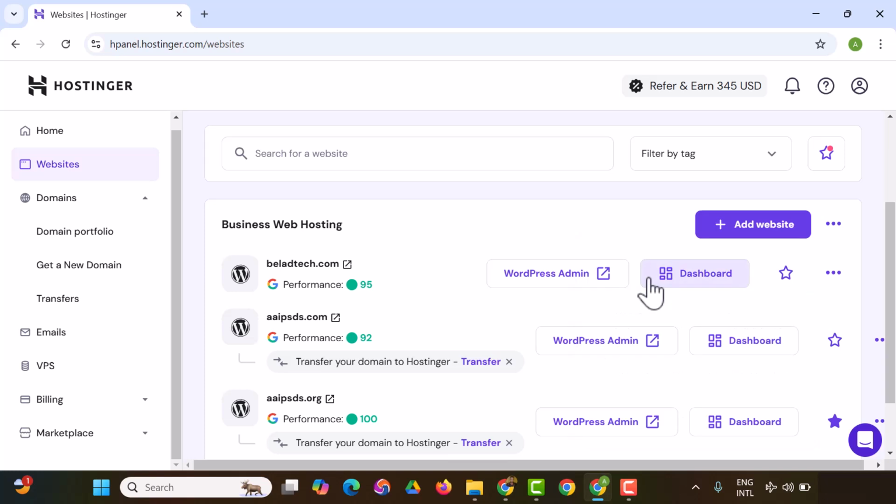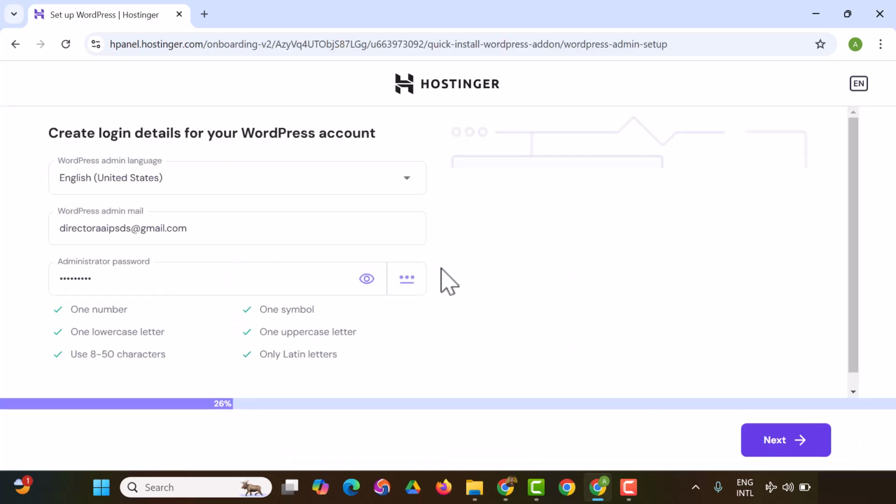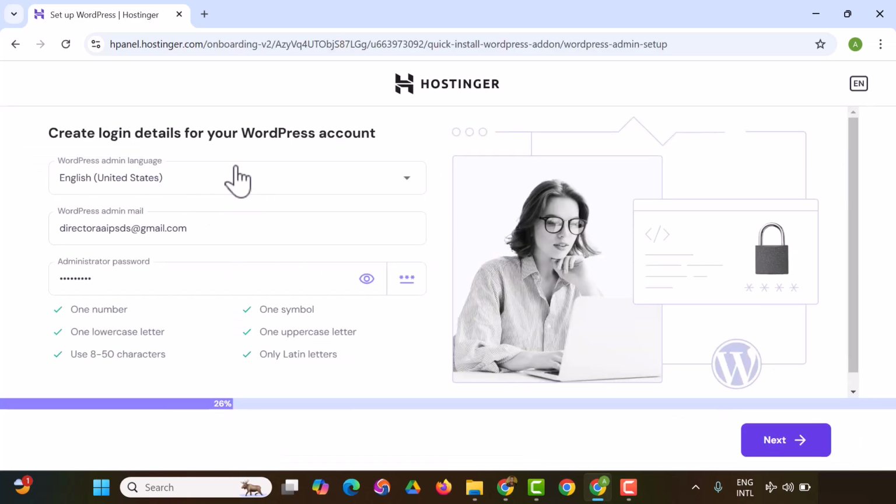You just say you want to add a WordPress website, and to add a WordPress website, you need to do a basic setup. I've shown you all this before, but I'm just showing you the basics all over again. You need to add a WordPress admin mail, you need to add an administrator password, so you could change all these and add a new password, a new mail, and all that.